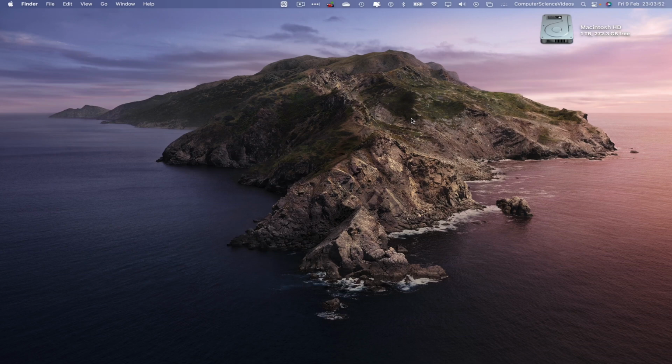So in this tutorial, you need to have access to a Mac computer, have access to the Photos application as well as Microsoft Outlook. We can now start the tutorial.